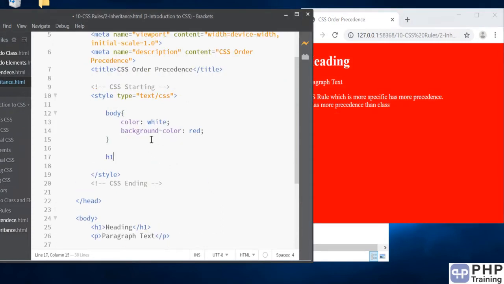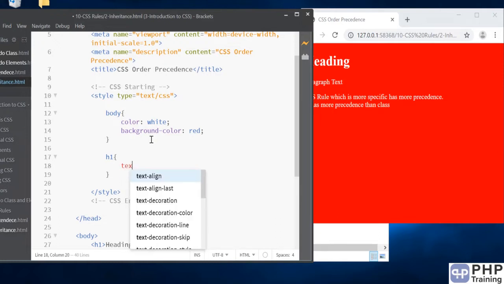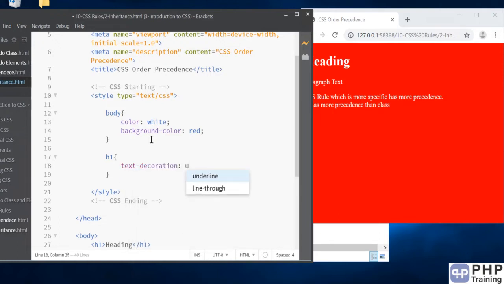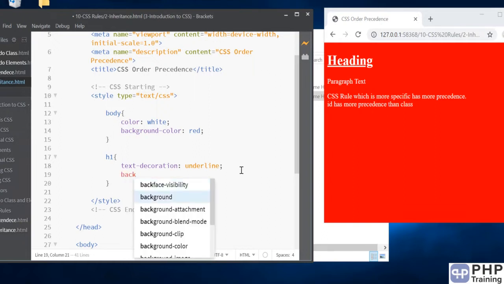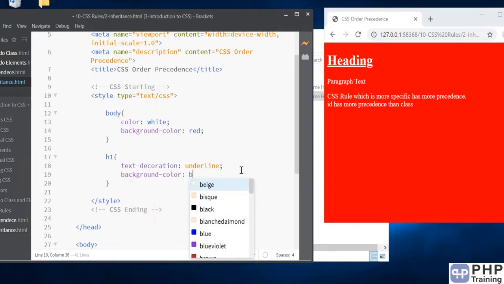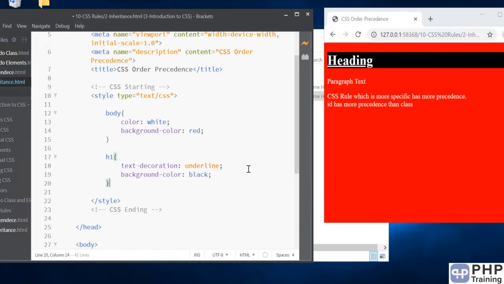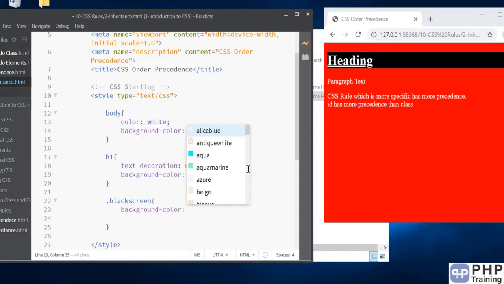Then now you will overwrite. For H1, we'll say text decoration underline, so we have the underline here. Then we say background color change for H1, you say black. So this is basically you overriding the styles that have been applied. First the body was applied, then the H1 was applied, and now let's do a black screen. For black screen, we say background color is black.